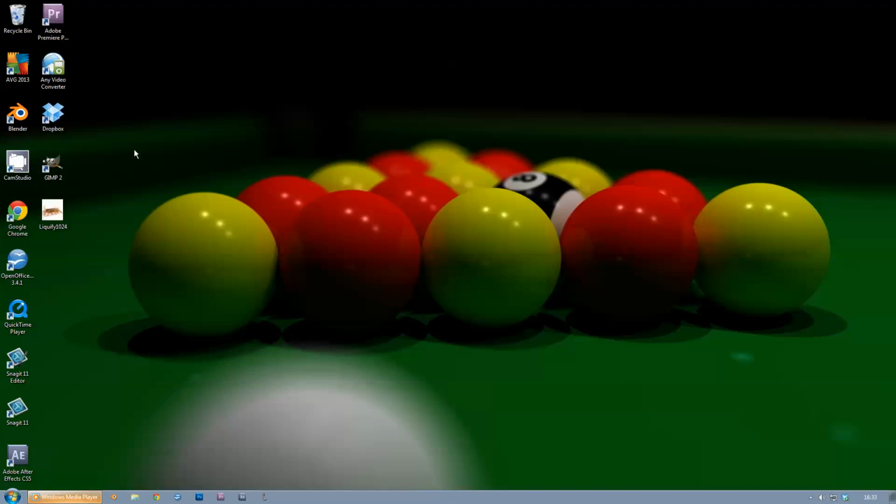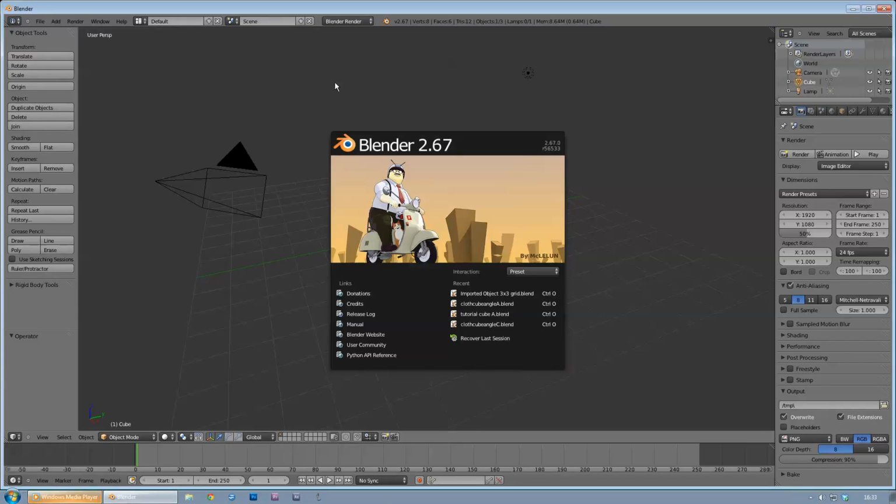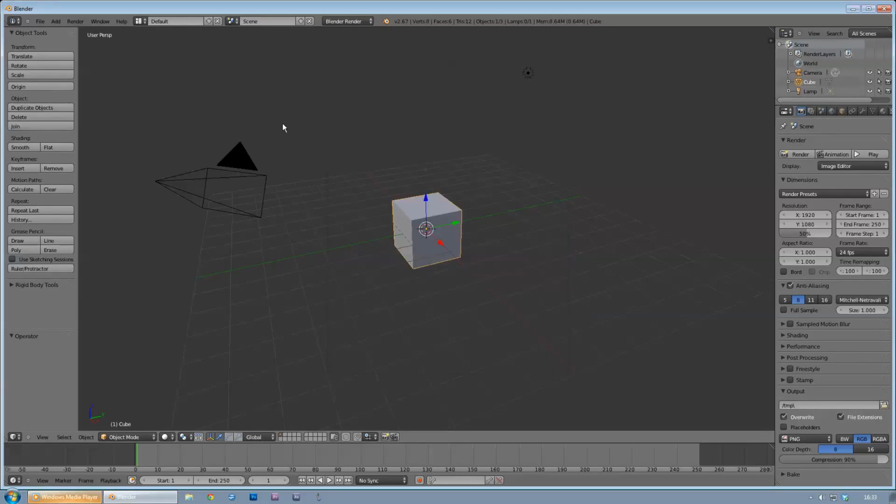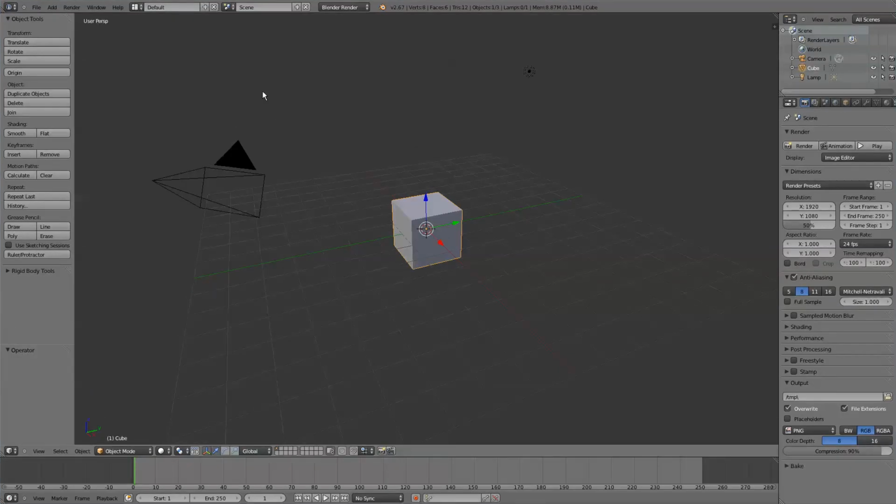First of all, start Blender. If you don't already have it, then head over to blender.org to download the latest version. Once you have started Blender, click anywhere outside the splash screen to get rid of it. Hit Alt and F11 to expand to full screen and we are ready to go.